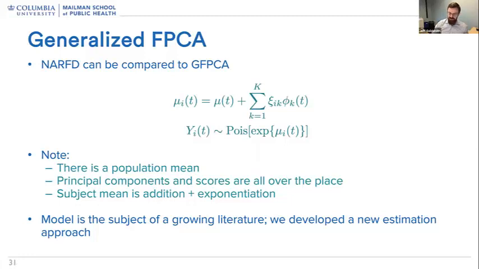Generalized functional principal components analysis, I think, is important. It's the subject of a growing literature. We did come up with a new way of estimating this that we thought was a little bit more stable. What's important is that there are a variety of trade-offs in comparing generalized FPCA to a non-negative estimation framework. The generalized FPCA tends to be more parsimonious. It gives you a smaller basis for explaining the same amount of outcome variability, but often the principal components that come out of generalized FPCA are just less interpretable, especially in the context of wearable device data.